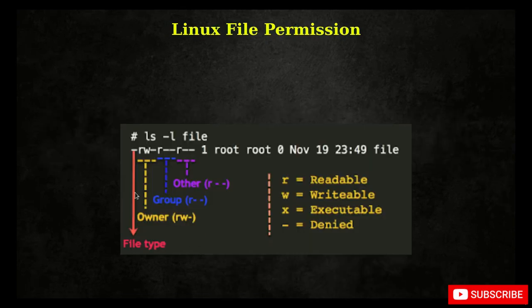You can refer to this image. This is how a Linux file permission looks. There are 10 bits in a file permission: 1, 2, 3, 4, 5, 6, 7, 8, 9, 10. So there are 10 bits in total. The first bit determines the file type. If the first bit is set to a hyphen, then it's a file. If the first bit is set to d, then it's a directory.